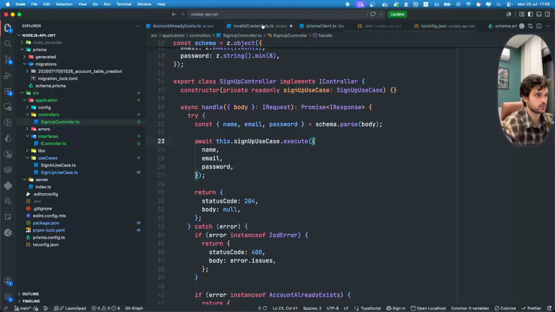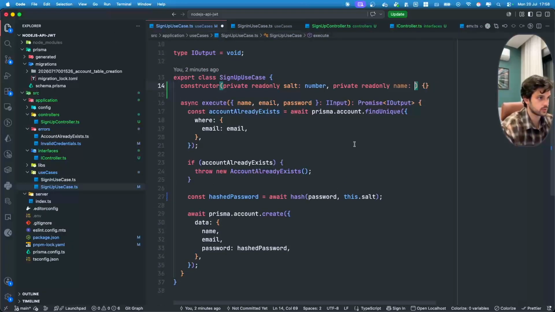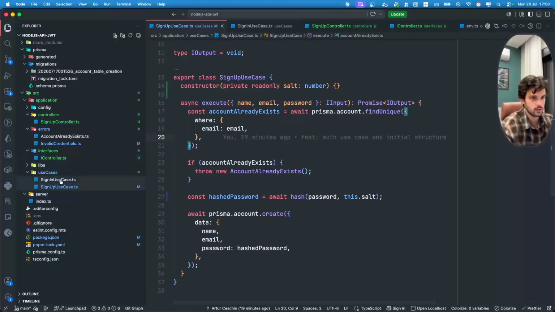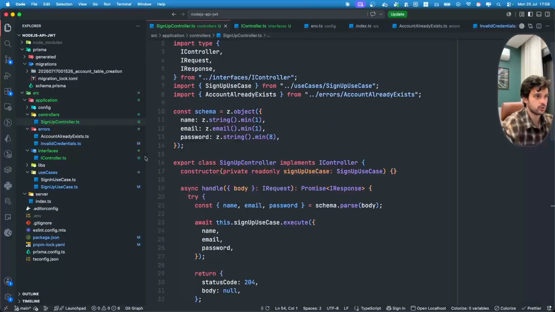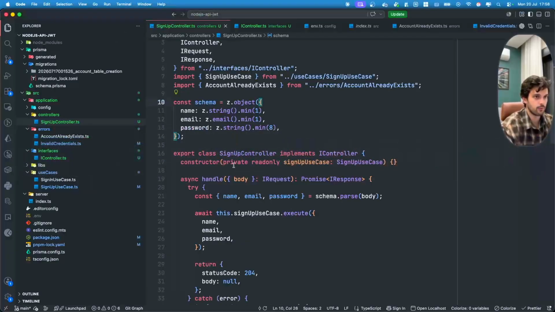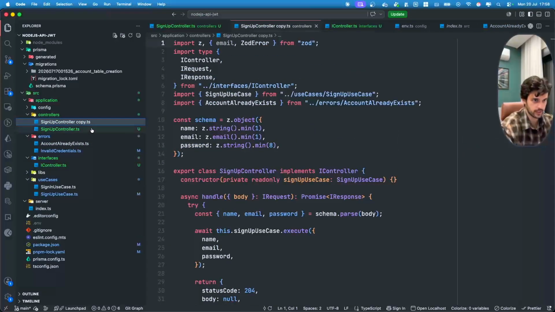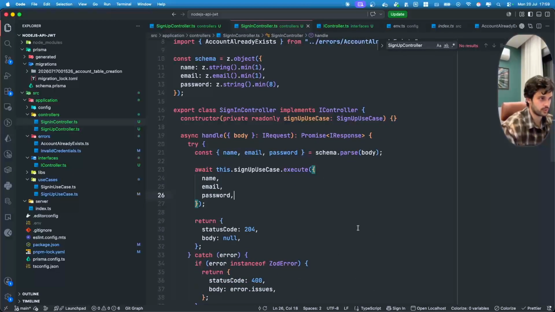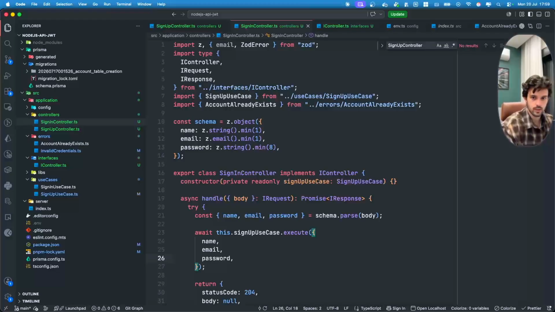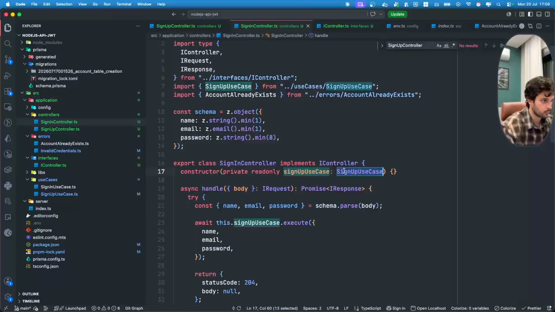Okay, so let's just go back here to SignUpUseCase, clean this because we're just gonna keep this out, and let's go back to controllers, SignUpController. All right, so now all we need to do is the same thing, but this time for the SignInController. So let's just duplicate this and let's call this SignInController. Okay, let's just hit enter. I'm gonna call this SignInController, and we're gonna do something pretty similar. All right, so here in SignInController we're gonna have something way simpler.